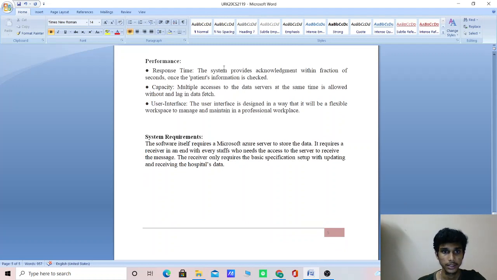Performance. Response time. The system provides an acknowledgement within a fraction of a second once the patient information is checked. Capacity. Multiple access to the data servers at the same time is allowed without lag in data fetch. User interface. The user interface is designed in a way that it will be a flexible workspace to manage and maintain in a professional environment.